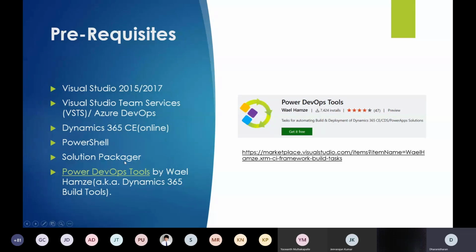And next is the solution packager. In our process, mainly we are using the extract and the pack commands in the solution packager. And next is the Power DevOps tools, which has been developed by Wael Hamez. Earlier it was called Dynamics 365 Build Tools. Now recently it has been renamed as Power DevOps tools.